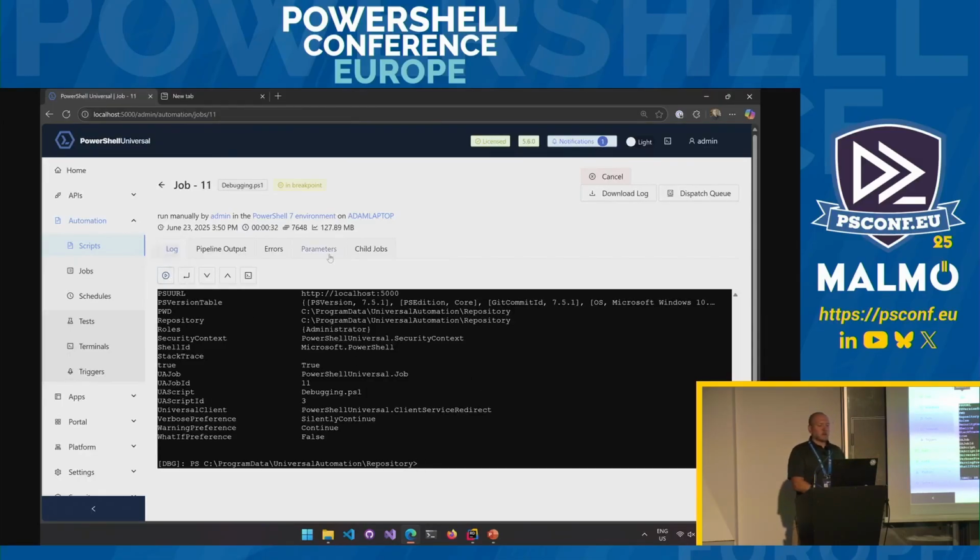So like I said before, there's other things that PowerShell Universal integrates with, including things like read host and all that kind of stuff, to allow you to take advantage of features of PowerShell that you don't normally see inside scripting environments.